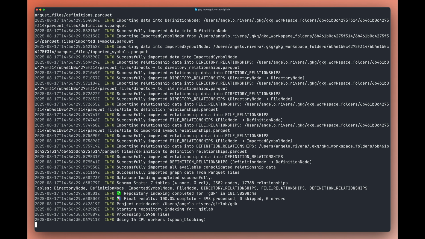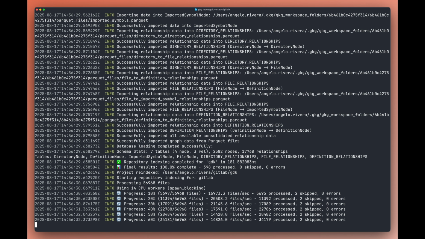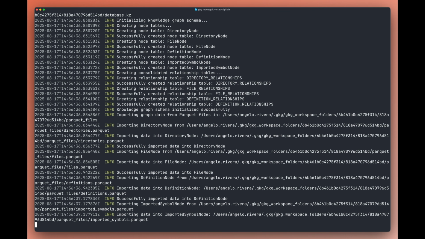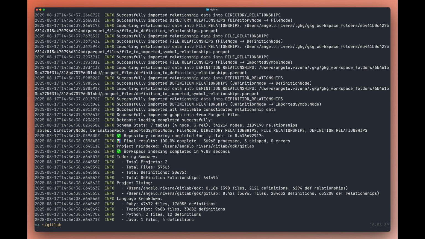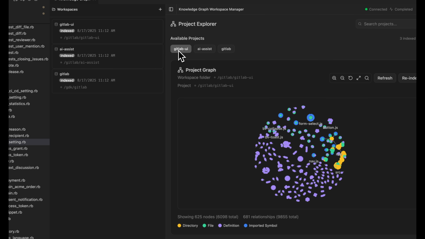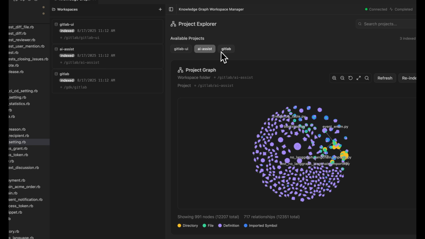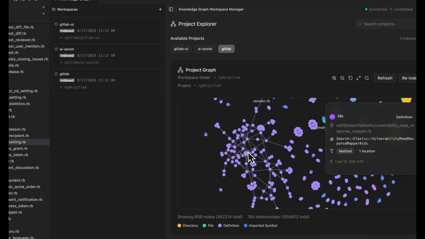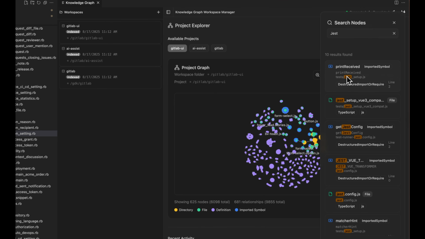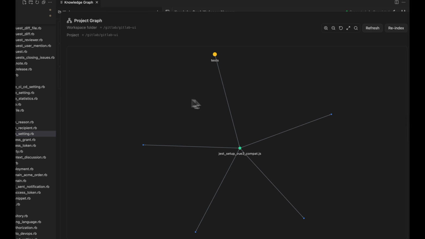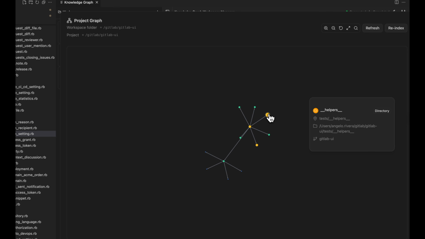The indexing is built with performance in mind for large enterprise code bases. Here's an example of the indexer indexing over 40,000 Ruby files and 10,000 JavaScript files in under 10 seconds. Once your projects have completed indexing, you can then access all of your various projects within your workspace and also get a complete visualization of your graph. You can also search for specific definitions and explore the various relationships inside of your graph.